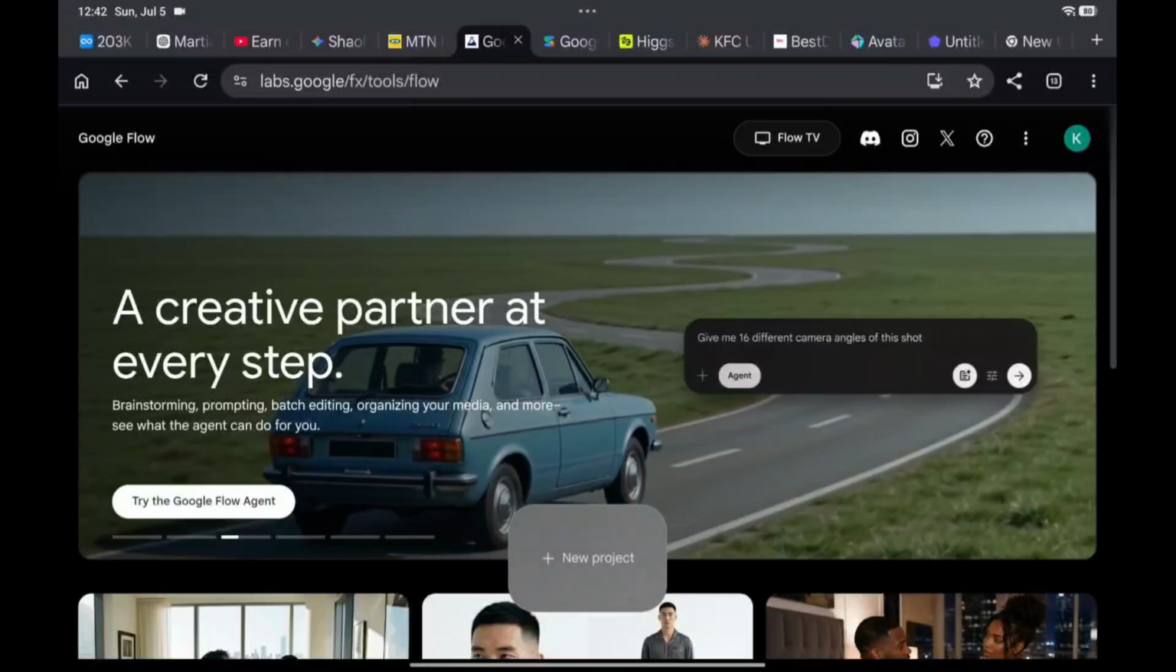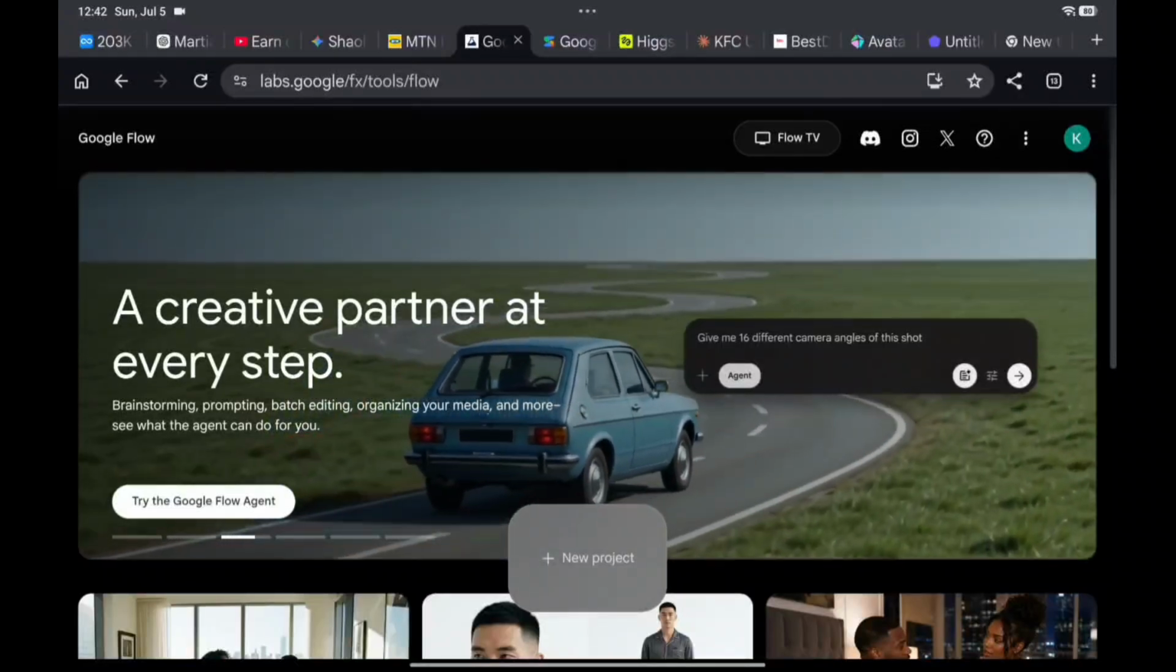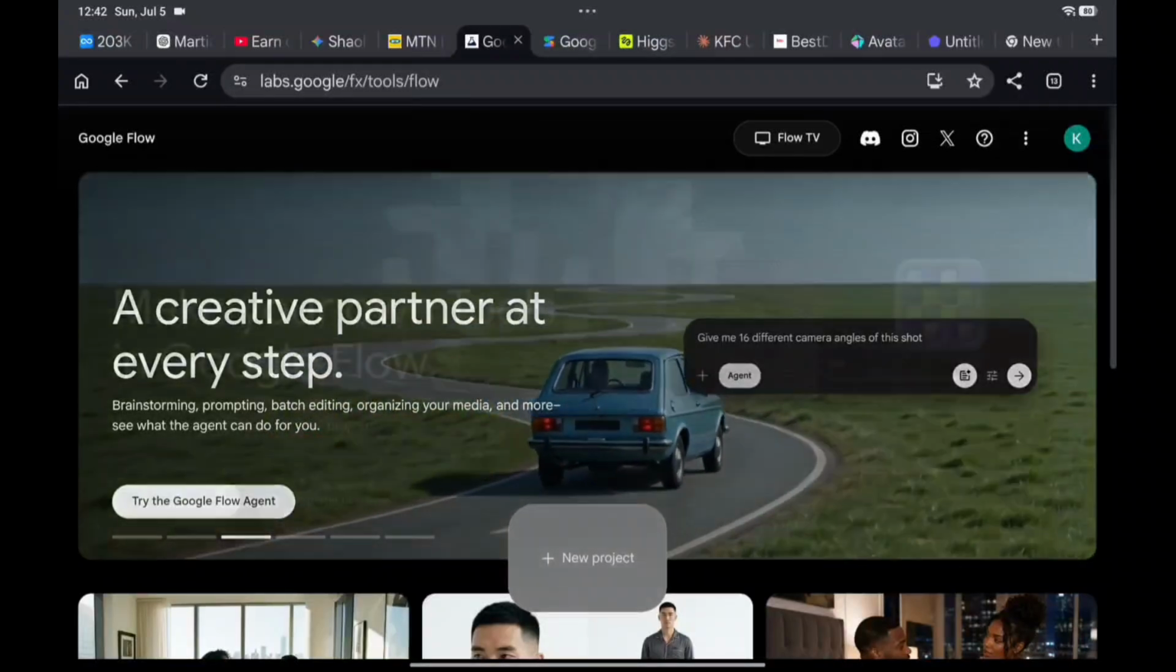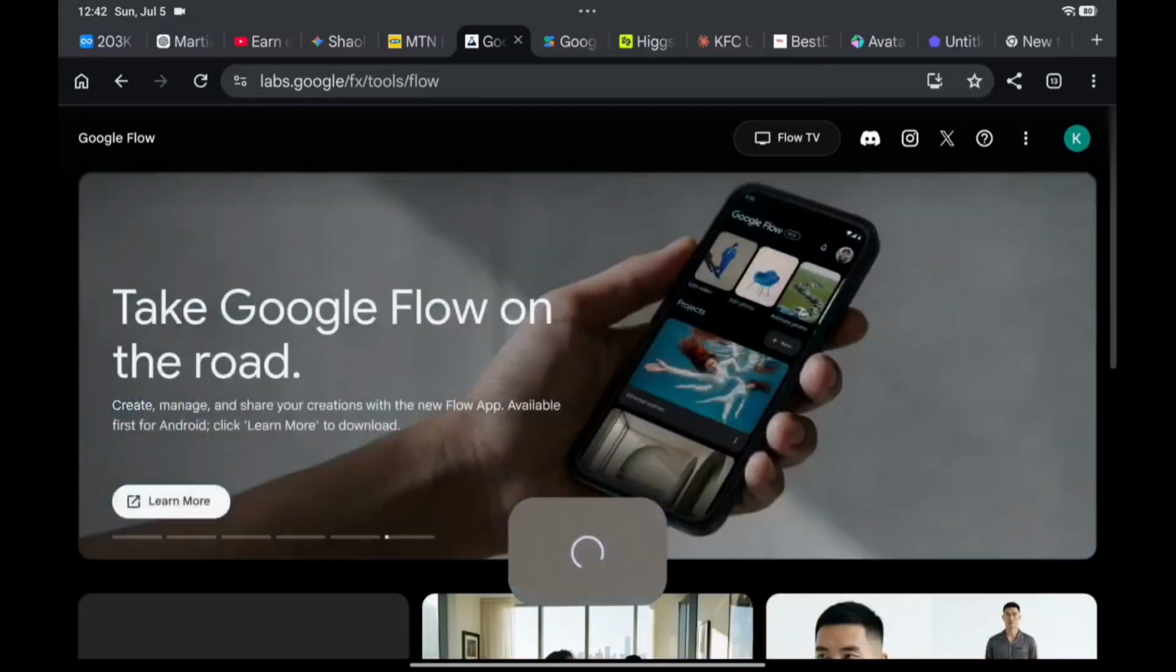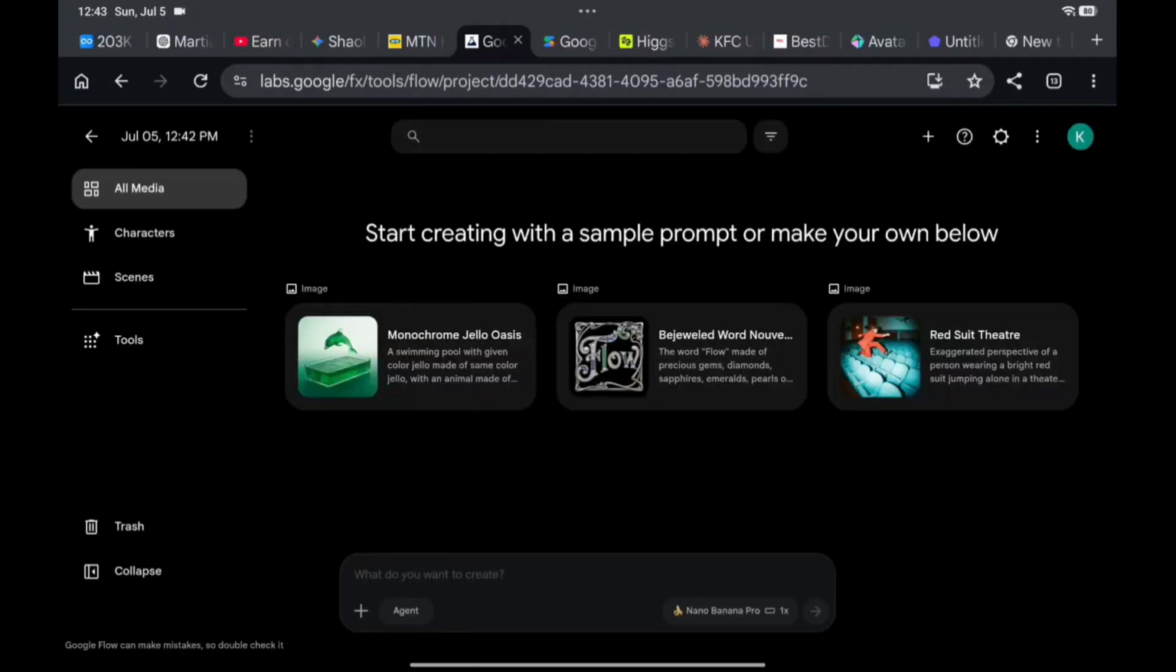Before we get started, let me give you a quick tour of the interface and show you how everything works. I'm going to click on New Project here on Google Flow. If you don't have an account yet, I've left a link in the description below so you can sign up and follow along with me. As you can see, the interface is clean and very easy to navigate.